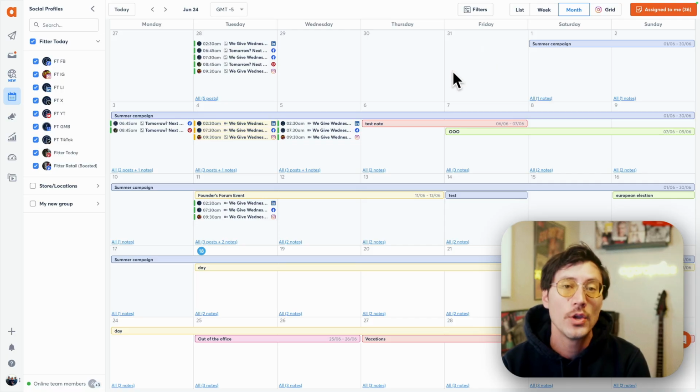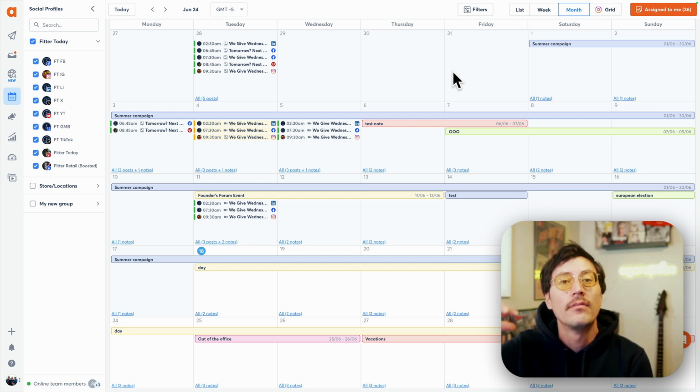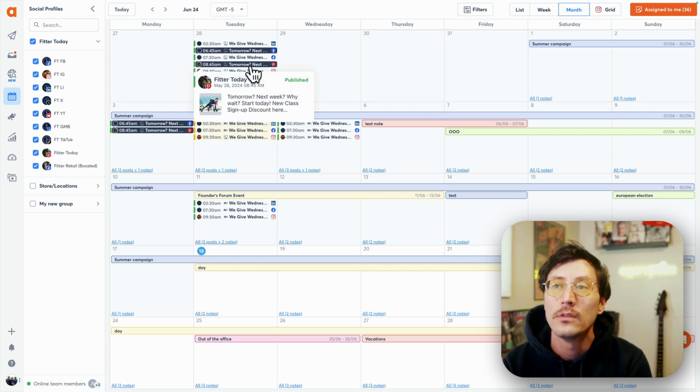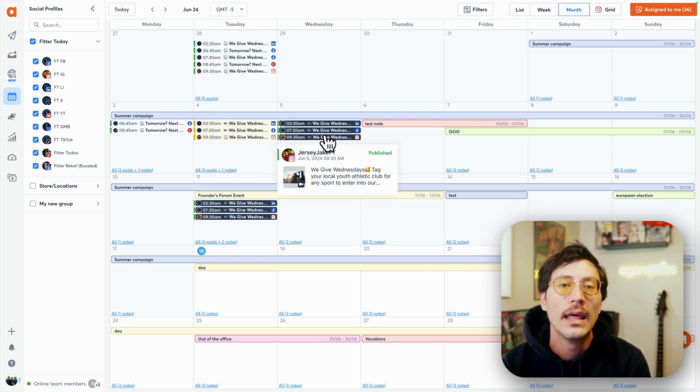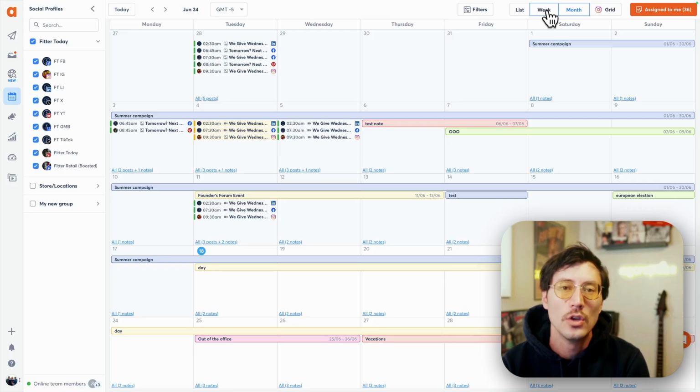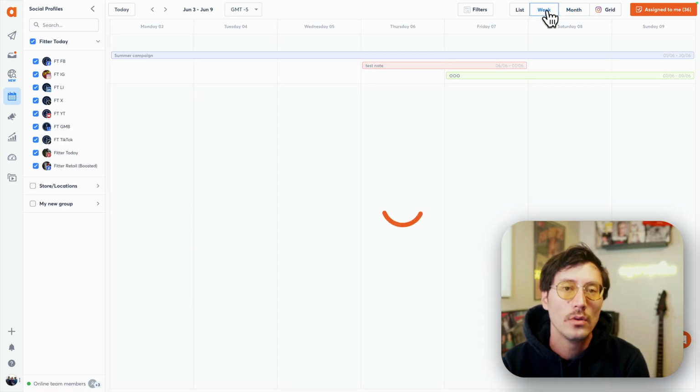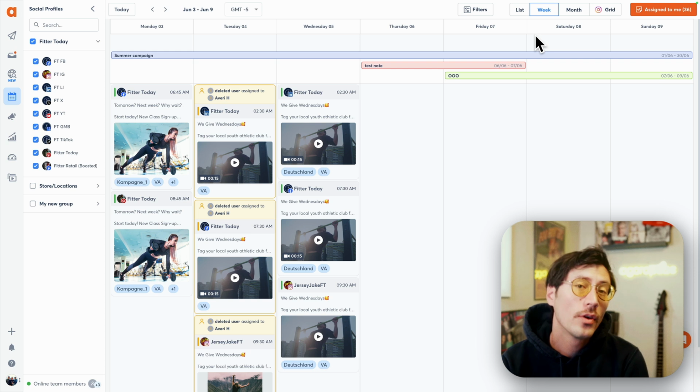Now, if we've narrowed down what we're seeing on this content calendar with the profile selector or with the filters we've just talked about, we do have a couple more ways to view this calendar to help us be even more efficient. By default, you have your monthly view, so you can see everything at a very high level. You still have the ability to look at previews and even click in and edit posts as well. Users will also have the option for a weekly view. The weekly view is a little more blown up, larger previews, and you can see everything for that particular week.